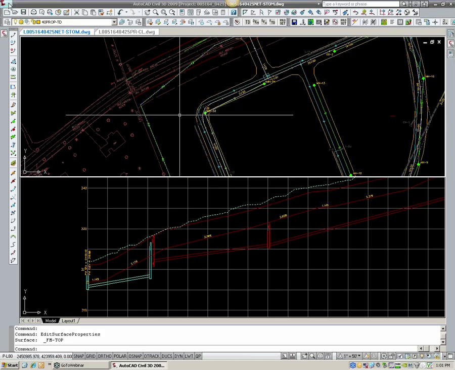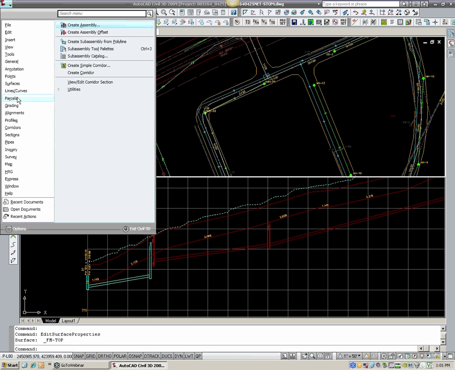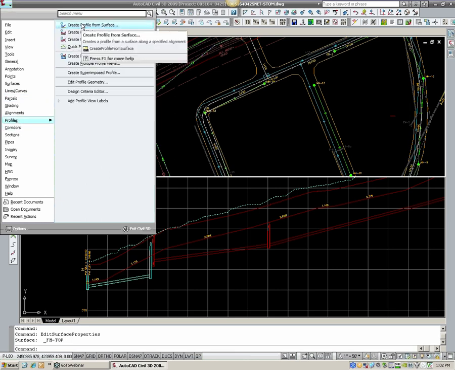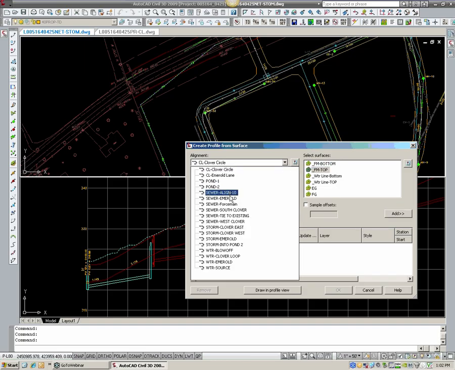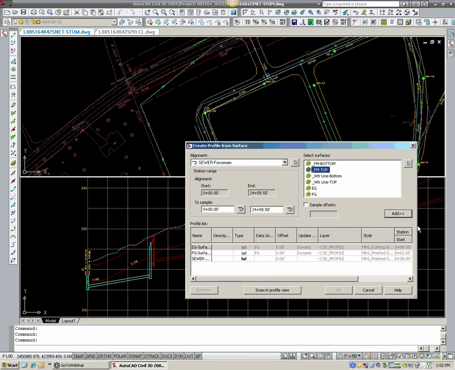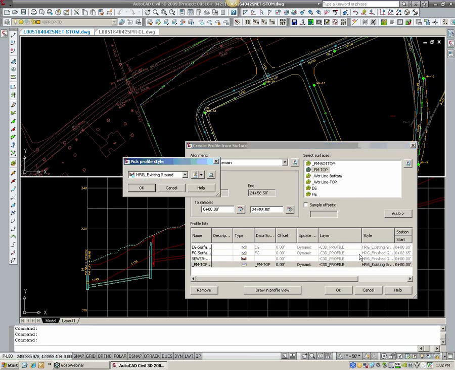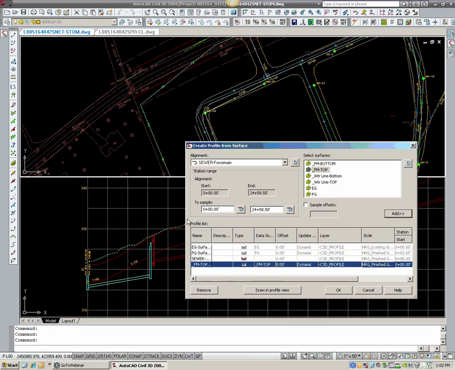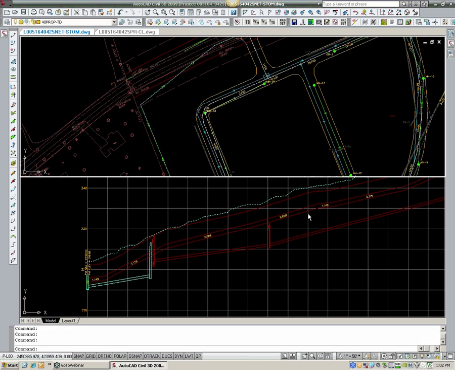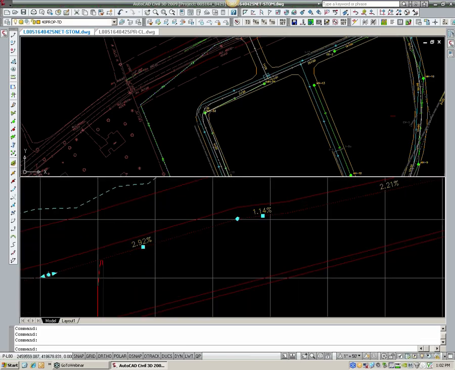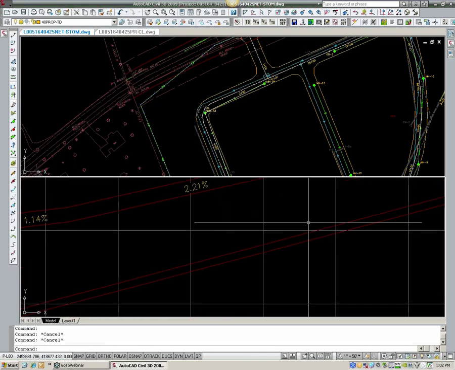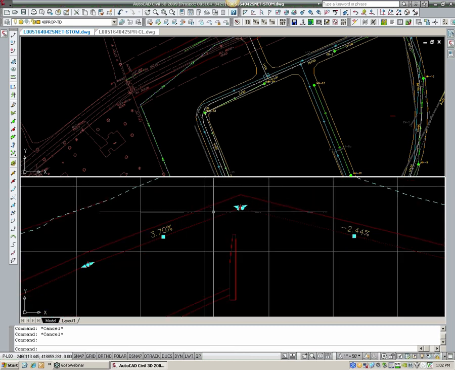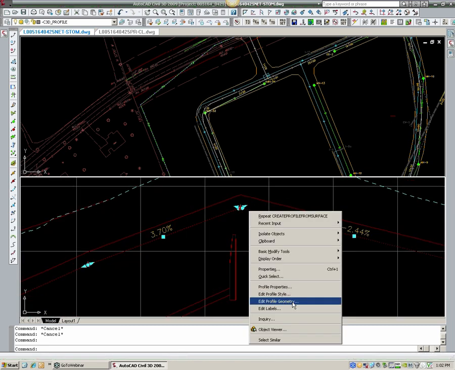And then I can go into my prospector or my pull down, hit profiles, create profile from surface, and then I'm going to only elect to sample my force main top, since I already have the bottom drawn in with the design. Change this to finish grade, hit OK, and there's the force main top. So why do we do it like this? Well, because if I set my corridor to automatic rebuild now, and say I want to change this curve in here and have that a little bit more curved, I can go to Edit Profile Geometry.